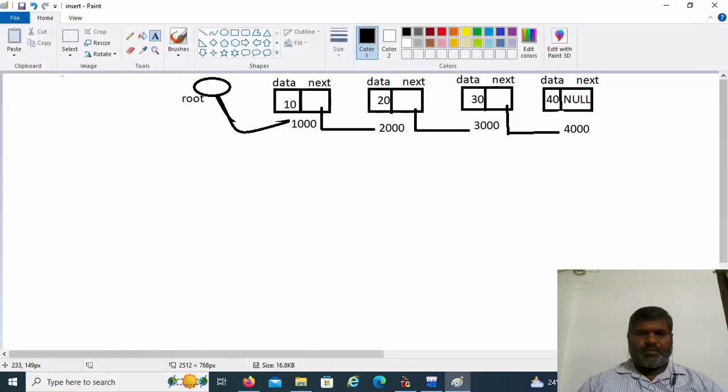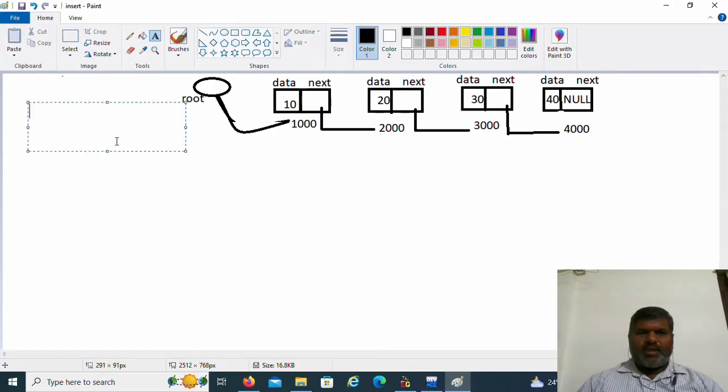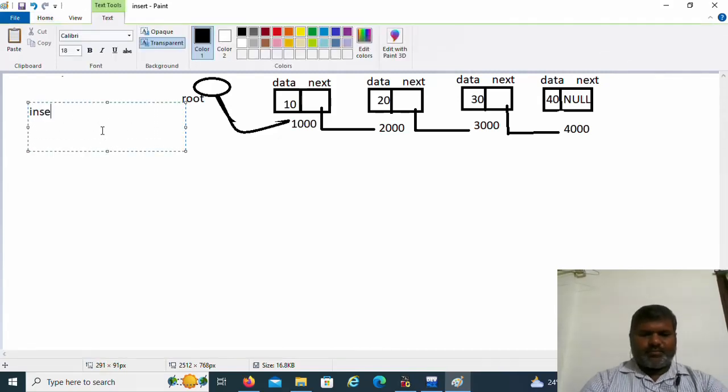Hi students, in this video we will discuss inserting a node at required position. That is, insert a node at required position. That is, wherever you want to insert, you can insert.